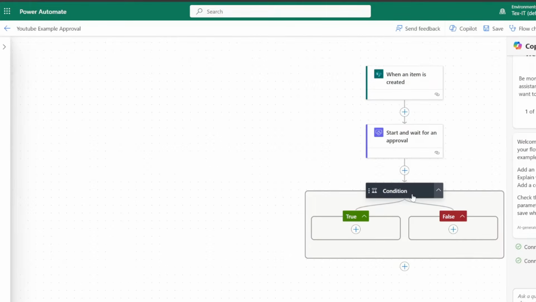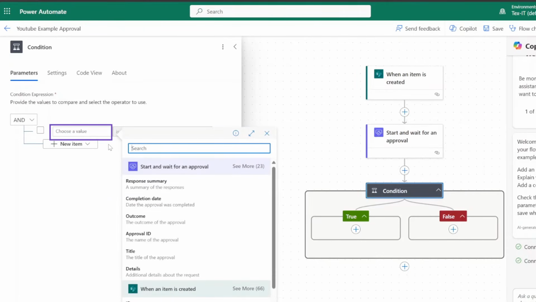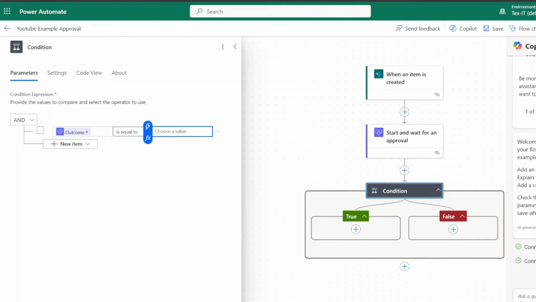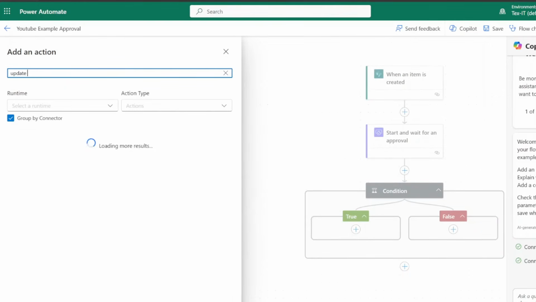To do so, we're going to need to add the condition. And as a value, we want to take the outcome of the approval flow. The outcome here will be approve or denied. This is the value that will be given from the action. So if this is true, what we want to do is update an item in our SharePoint list.